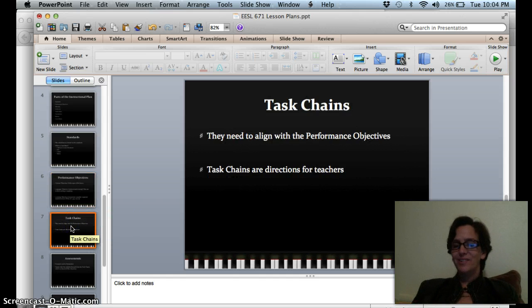Okay, now task chains are like the activities that you do in the lesson to teach them those things. Once you have the objectives, you need to figure out how you're going to teach it. Imagine that when you're writing the task chain, this is like instructions for the teacher. Imagine if you were having a substitute come to your class and you want to explain to them exactly what you want them to do.